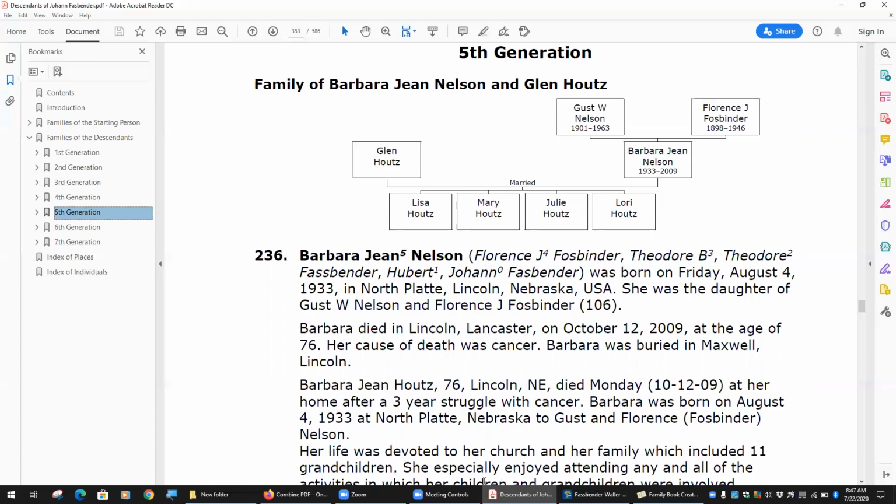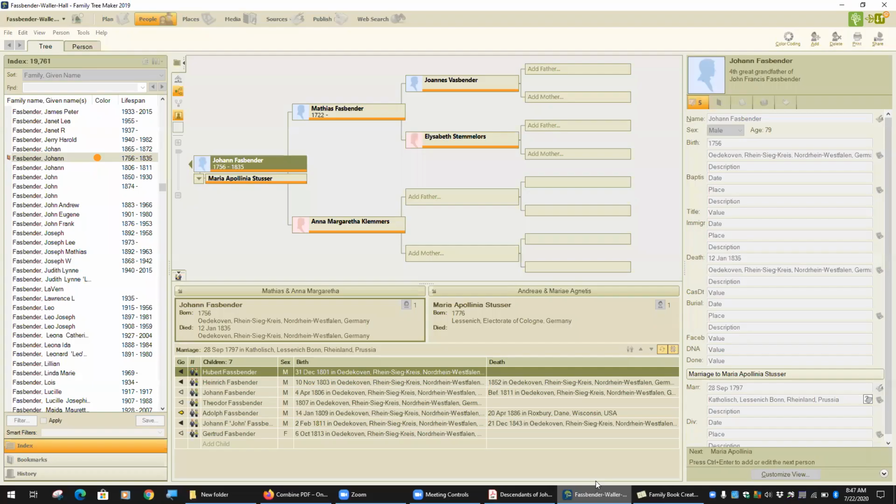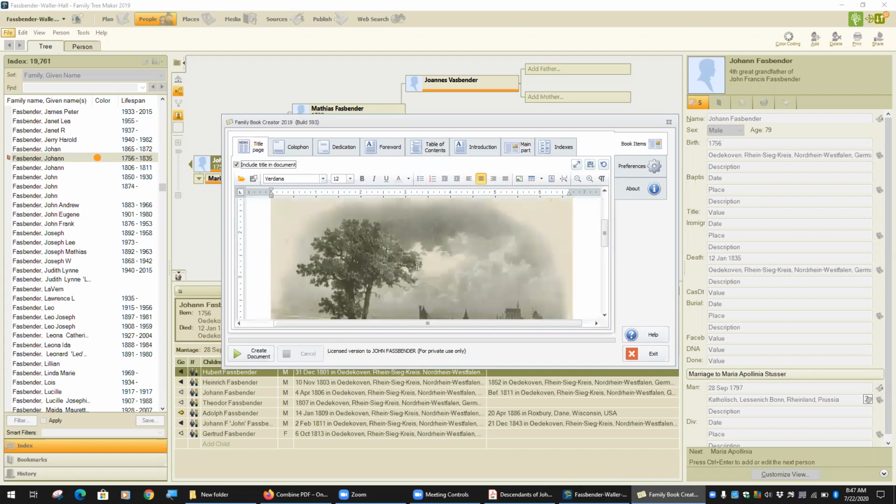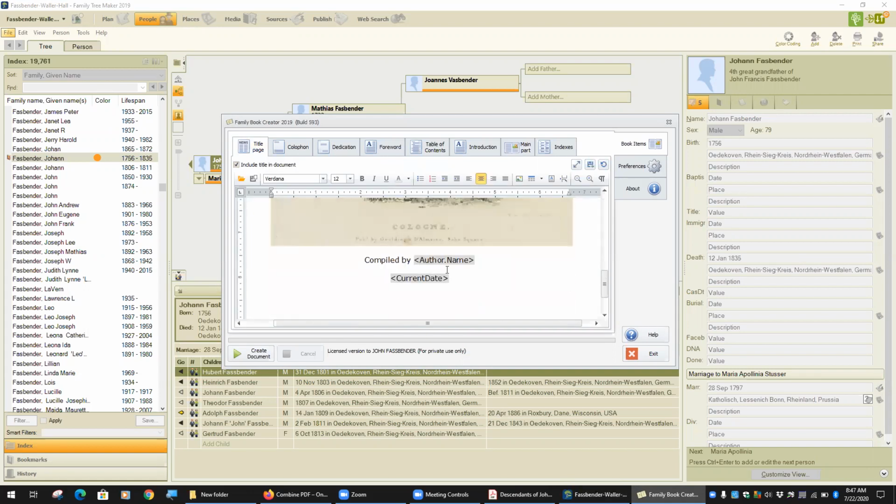So the easiest way is when you tell it to do the book, just tell it to do, okay, create 2 books, generation 0 to 4. Now you'll probably want to change your title page and then add in here, volume 1. Create the book. I'm not going to do it here because it takes a while to generate.